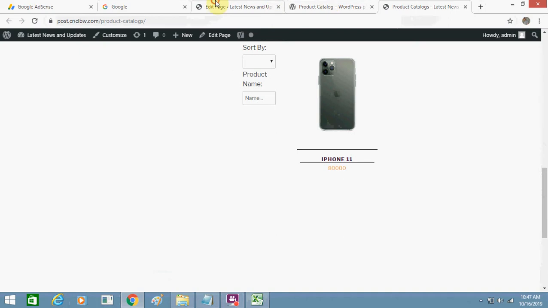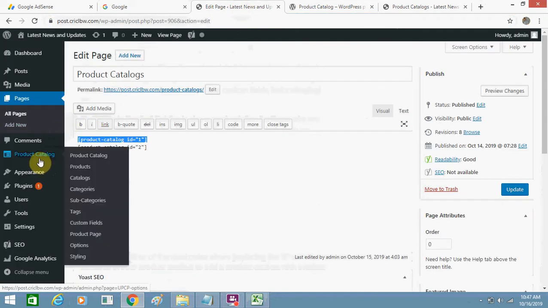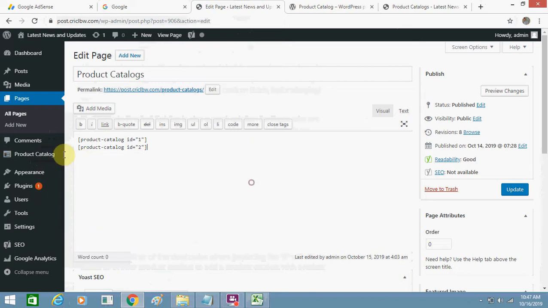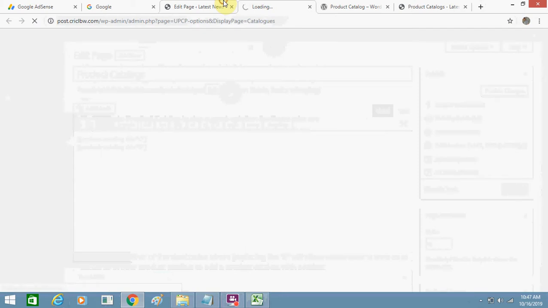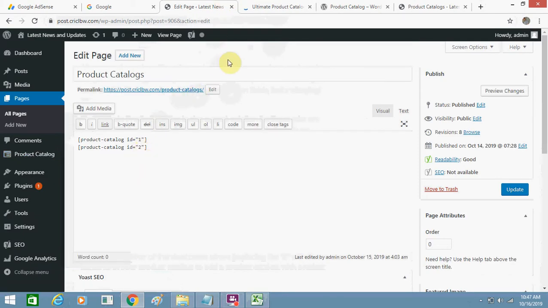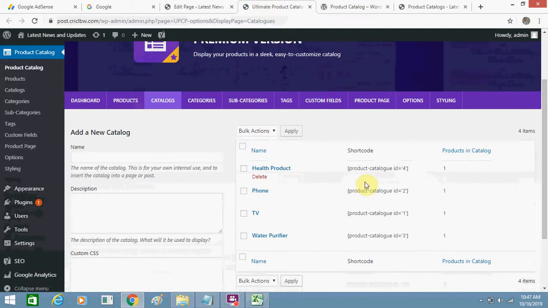I will add 2 more to show you. I need to add here my catalog ID, which I'll just show you here in catalogs. In catalogs you can go here, like ID1, ID2. You can see 1 is for TV, 2 is for phone, 3 is for water purifier, and ID4 is for healthcare. So I have already added these 2, phone and TV. You can see here in my page, this is phone and this is TV.